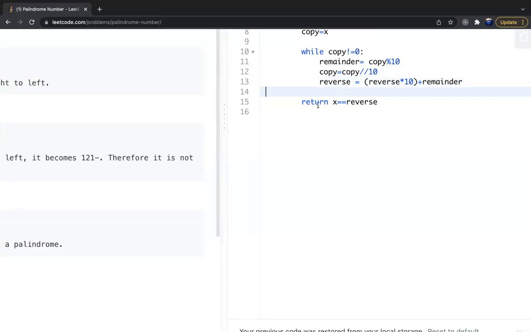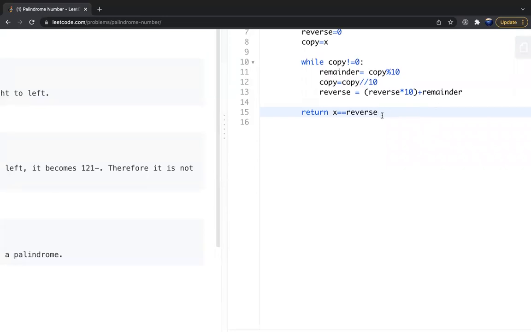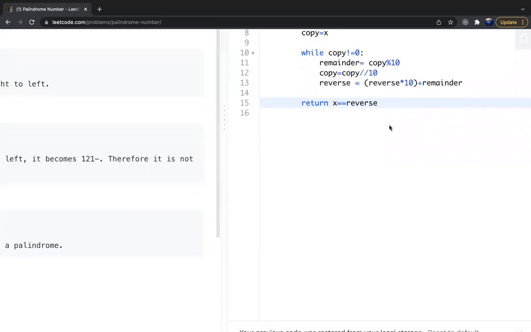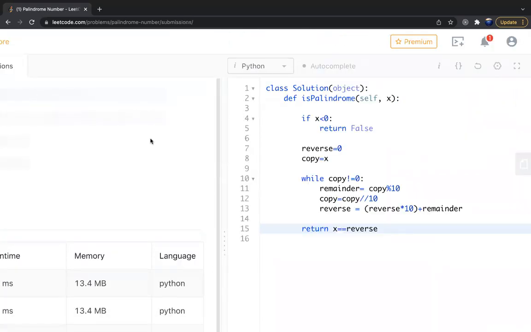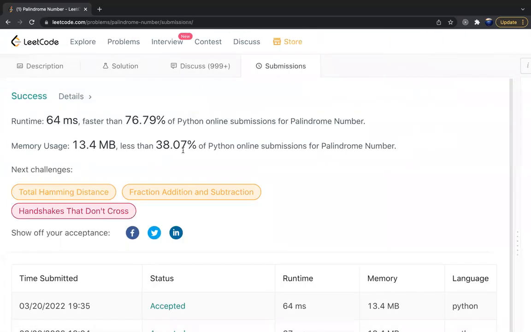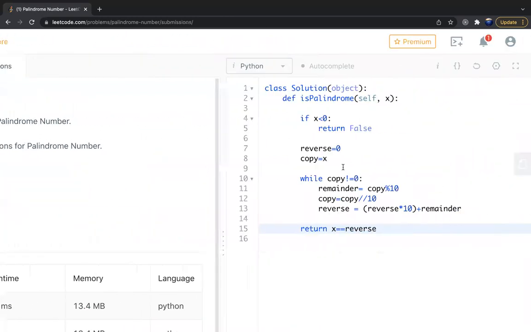Then we can move to the last line of the code. Basically, we're going to take x and compare it to its reverse version to check if they are equal to each other. If they are, we return true. Otherwise, we return false. All right, and let me submit it. Yeah, it works.